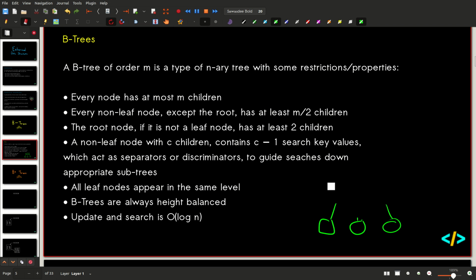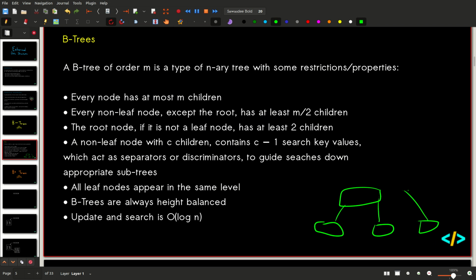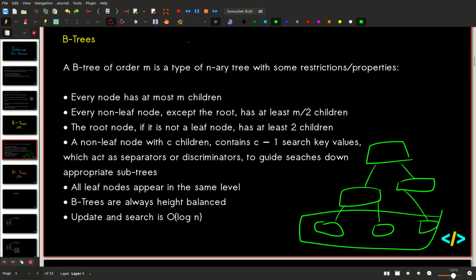Okay, all leaf nodes appear in the same level. So this is something quite interesting about B trees. All of our leaf nodes will always be the same distance from the root. You'll never have something like this. It will always be all of your leaf nodes are on the same exact level.